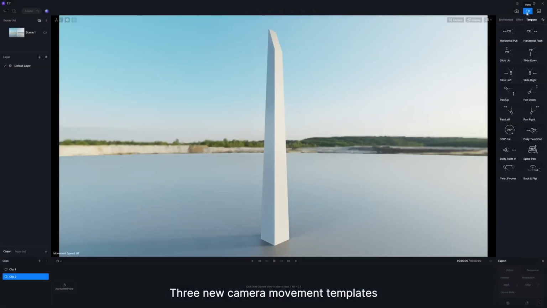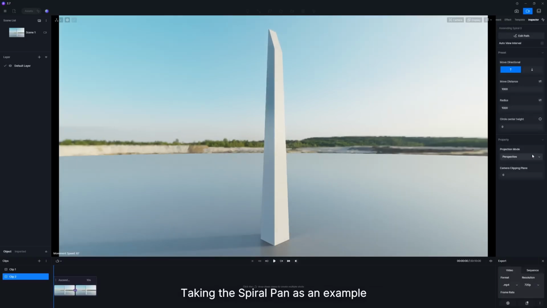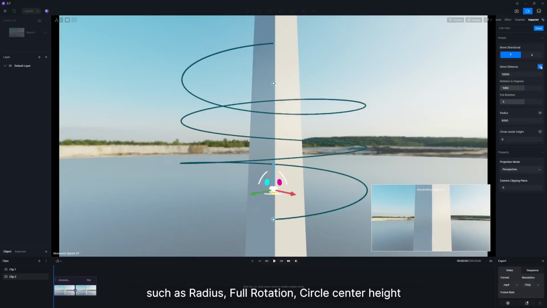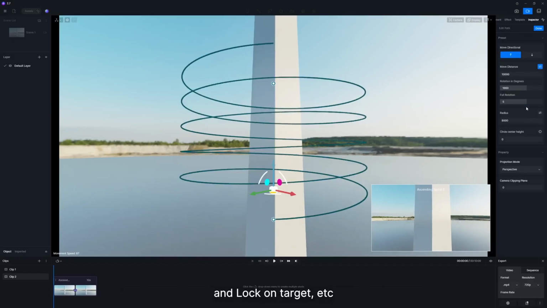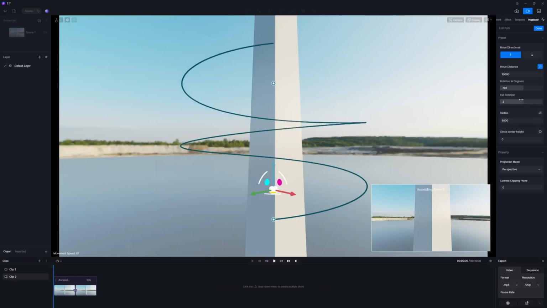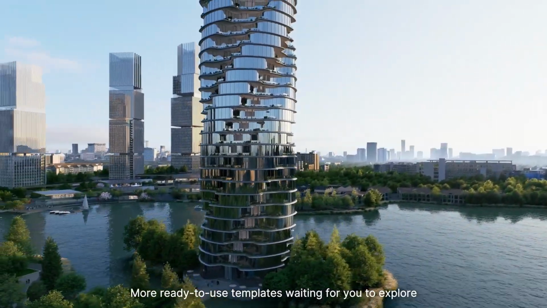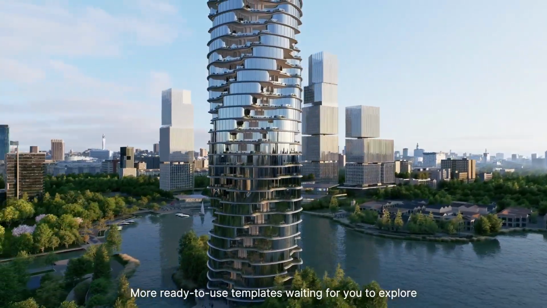Three new camera movement templates are added to the video editor: spiral pan, twist flyover, and backflip. We can adjust the parameters of templates. Taking the spiral pan as an example, you can adjust the parameters after applying the template, such as radius, full rotation, circle center height, and lock on target, etc. More ready-to-use templates are waiting for you to explore.